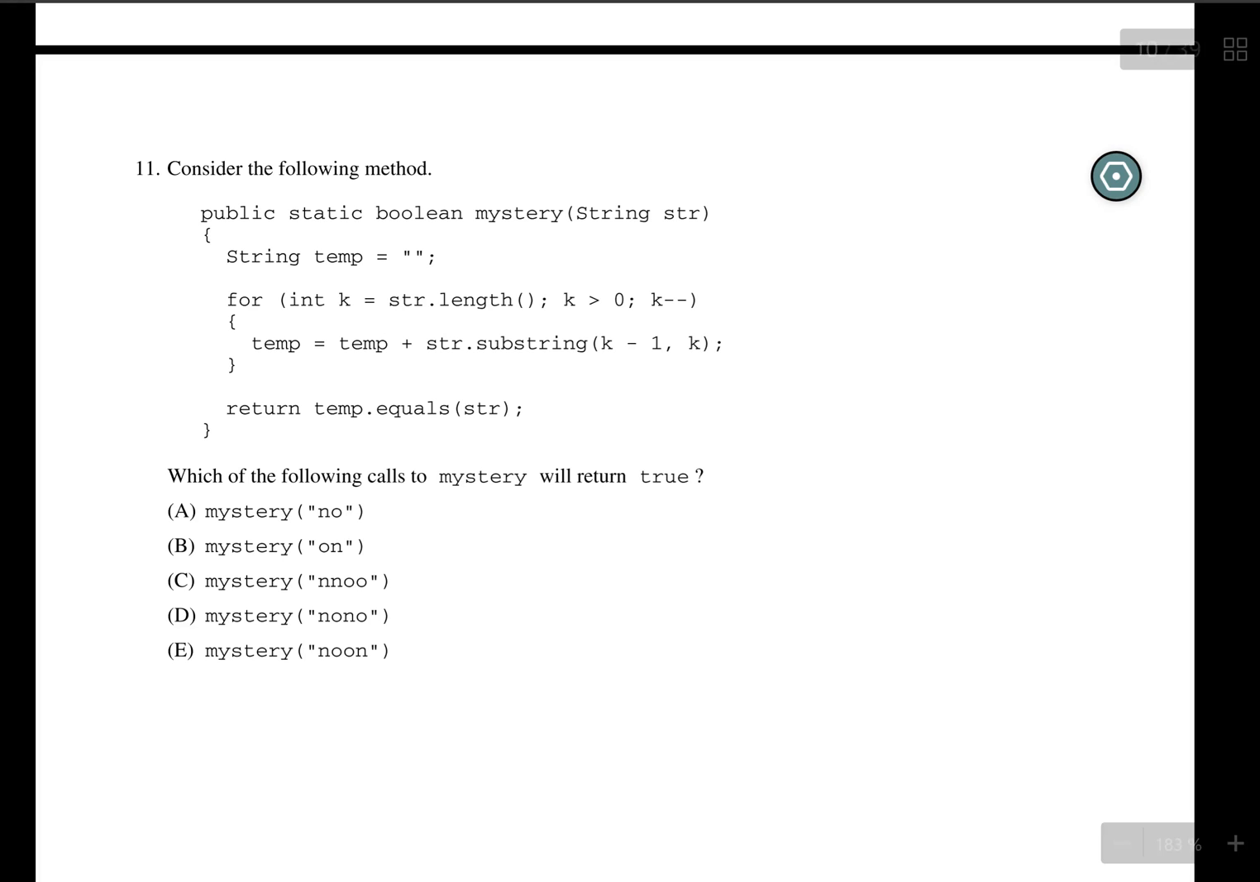Question number 11 is which of the following calls to mystery will return true? Okay, so I have to evaluate mystery on these calls. The two ways I can do this: I can look at the method mystery quickly and see what it is doing, and then compare with my inputs. Or I can run through a couple of inputs and see if I can see the pattern.